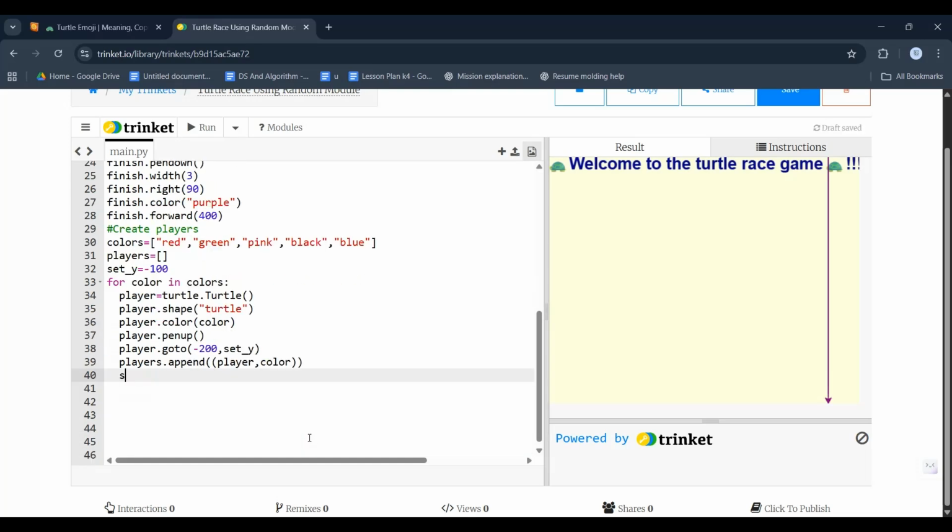Now let's use set y equals to set y plus 50. What this will do is make sure that the y coordinate of each and every turtle differs by 50.